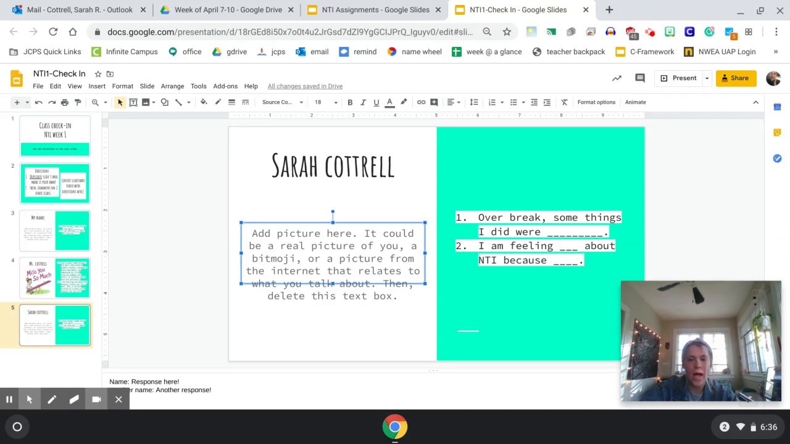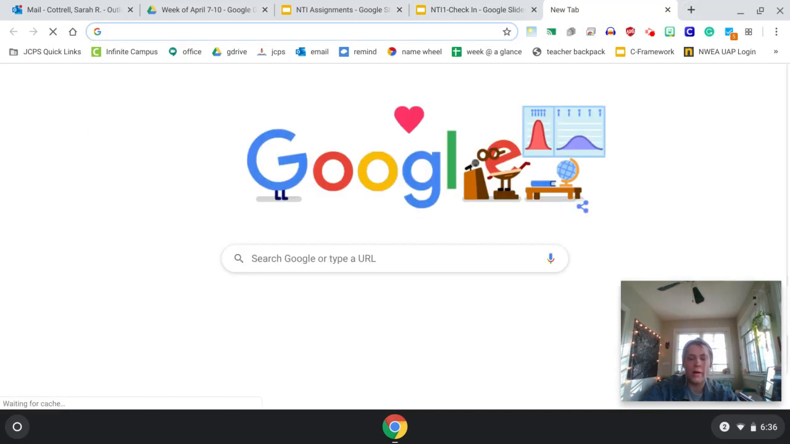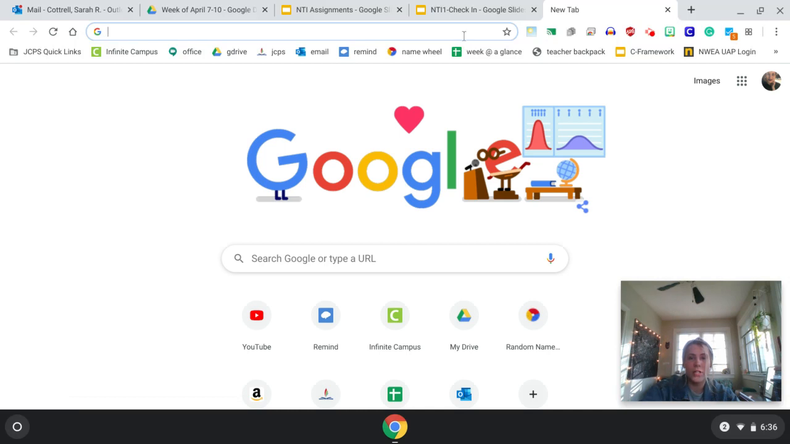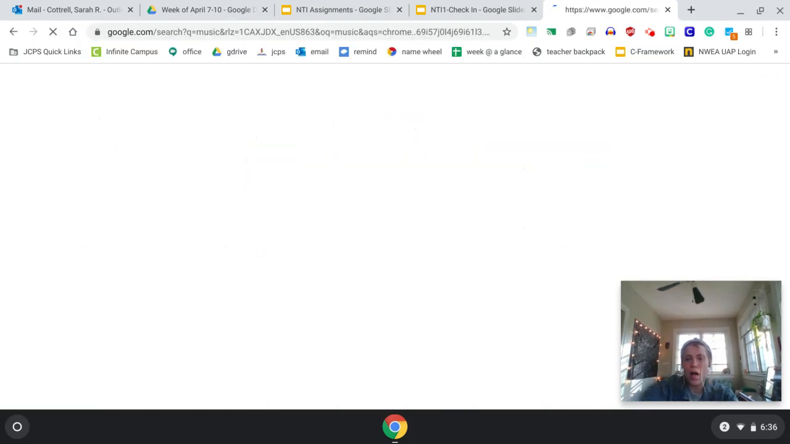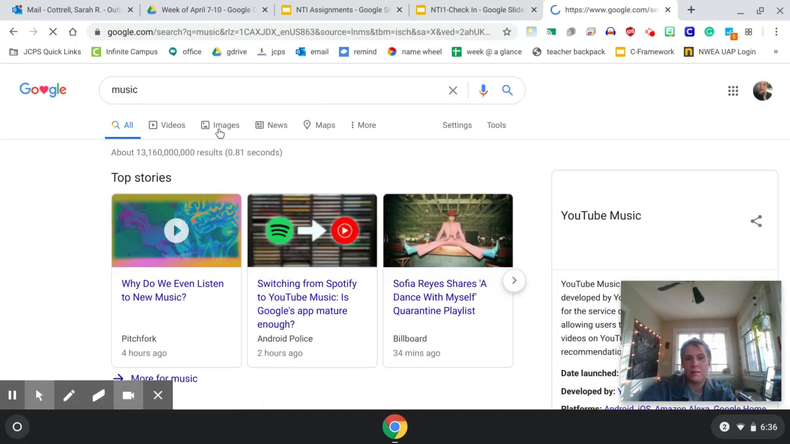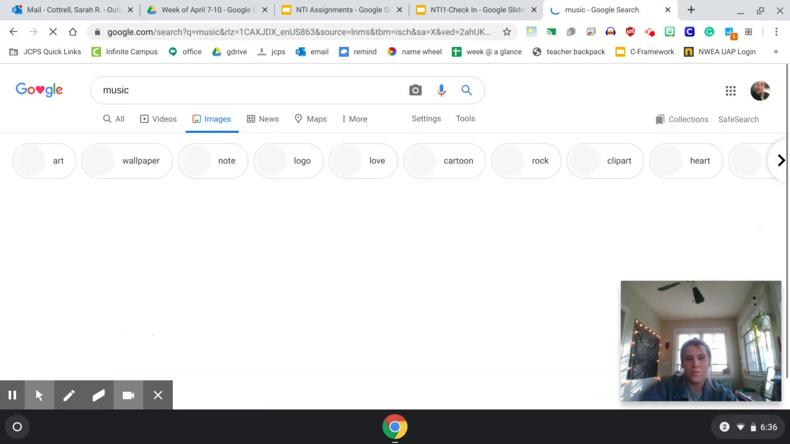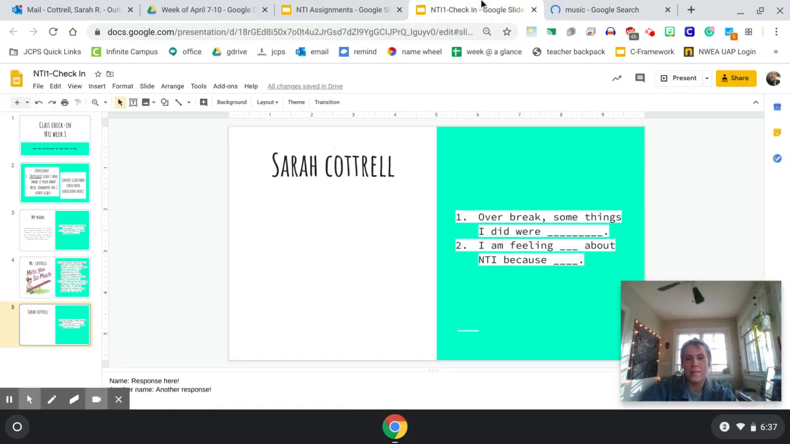So right here, I would delete that and then add a picture. You could go to the next tab and find a picture. Maybe you wrote a song over break. So you could type in something like music. I don't know what kind of instruments you would play, or maybe someone singing. Find that and then copy it and paste it into that slide. The way you would do that is find your picture and then right click or double tap to copy it and then paste it back in here.